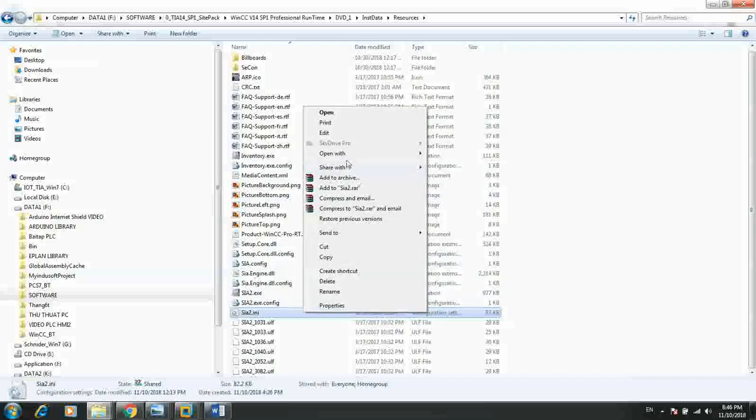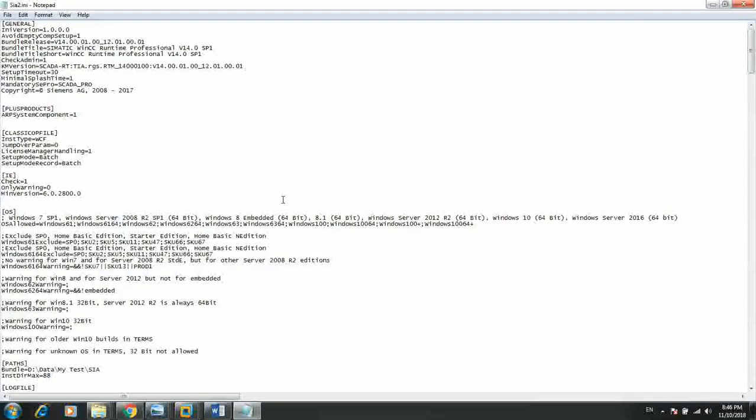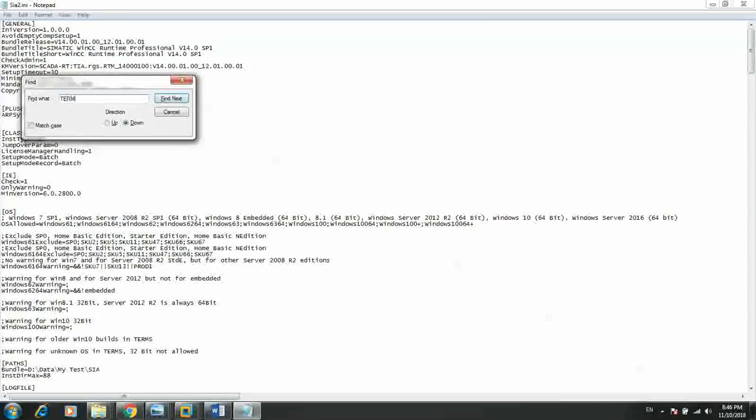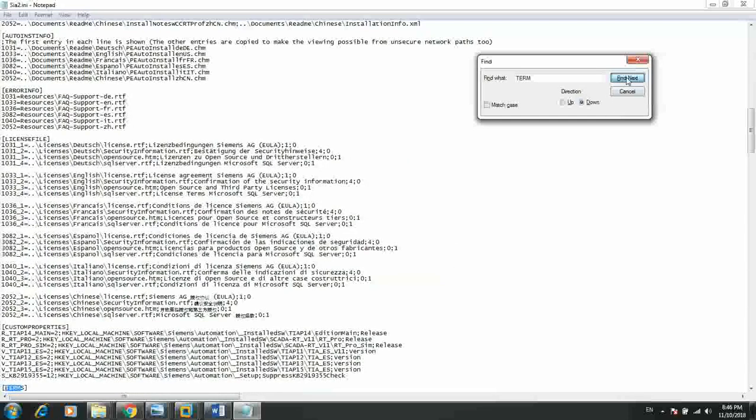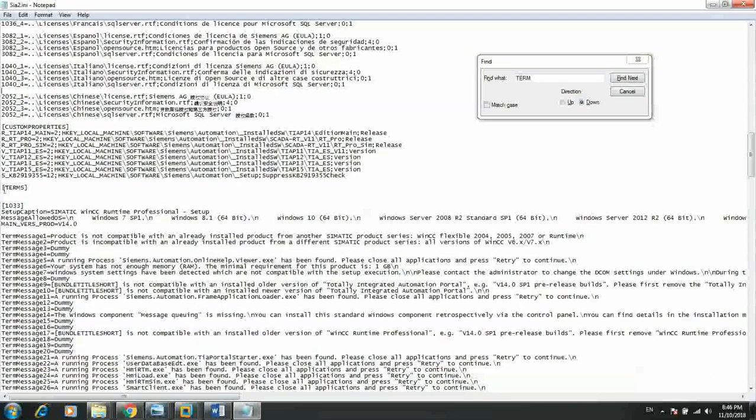Okay, I open this one. I show you in Notepad. To bypass the warning, you need to go to Term. In the Term section, between Term and 1033, we have so many commands here. We choose one command, delete it and save the file. In this file, I already deleted it, so we don't have anything here. After deleting and saving the file, override the file inside.